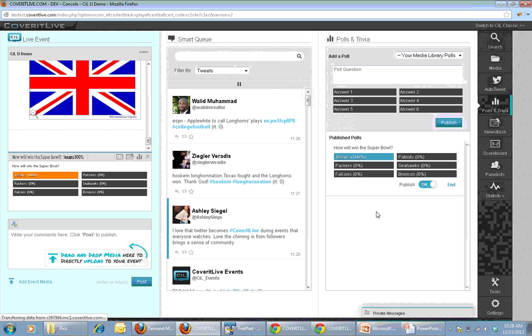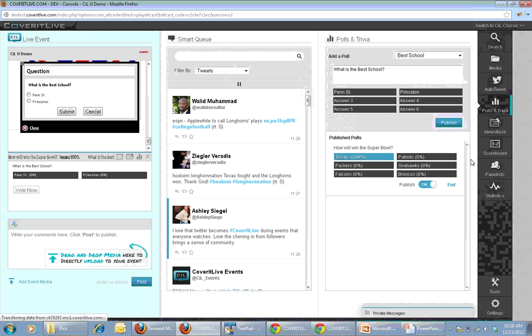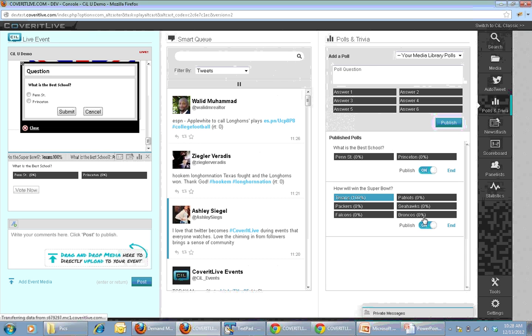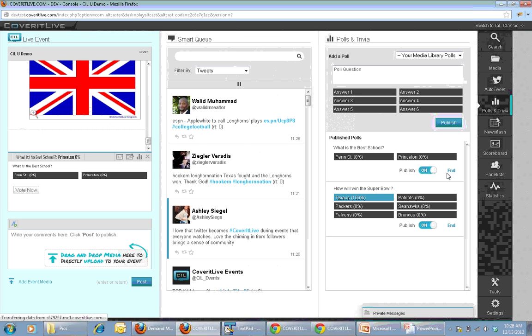To touch on a few other areas, the management for things like polls and news flashes is greatly improved, and you can add them much more quickly. You can also quickly see whenever you have multiple polls. You can filter them down. You can see your polls from your media library very quickly, and therefore publish them directly into the event. And you can also see them right here from within the console. So that way, if you want to end one of those polls or unpublish, you can do that very quickly as well.